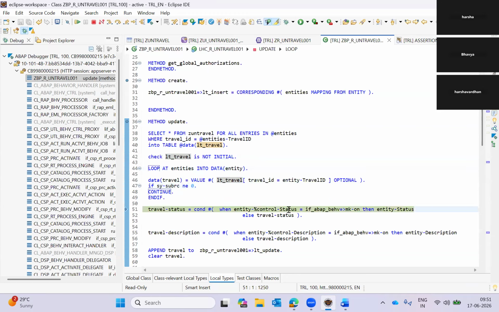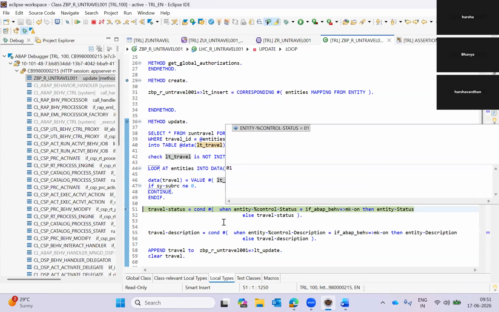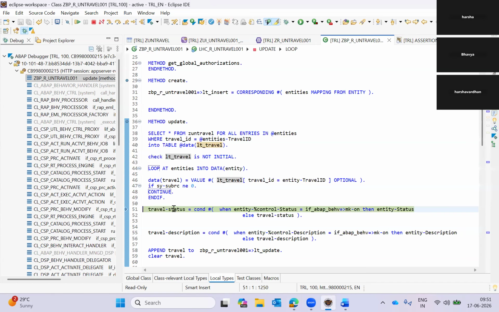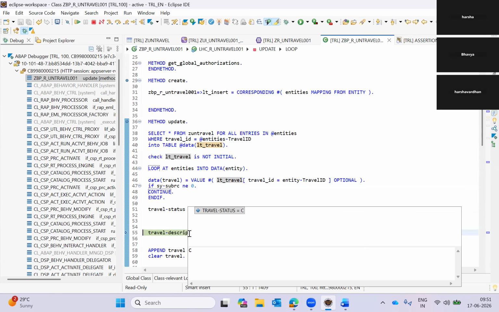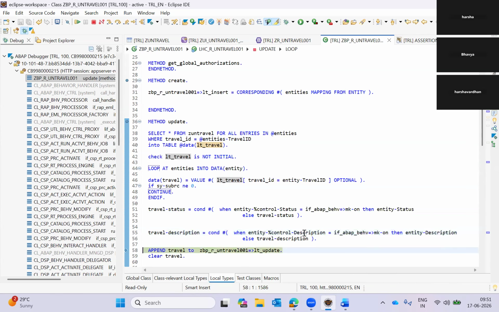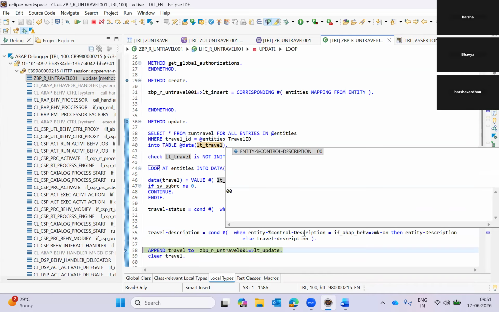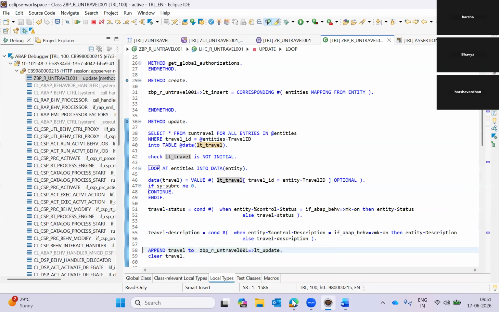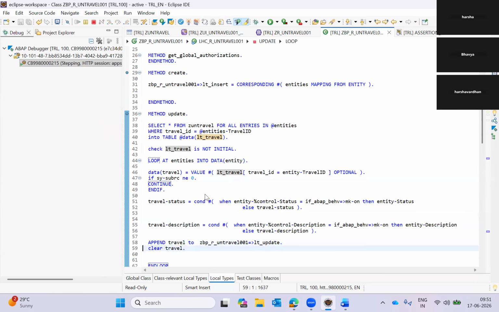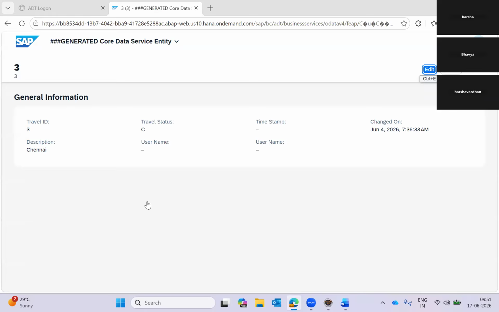We are updating it conditionally. You can see status as 0, 1. 0, 1 means we are updating. Okay. When you see the travel status, we'll be getting the C. And similarly, the travel description is Chennai. Okay, when you see the control structure, which is 00, 00, which is not allowed, which we have not updated. So we are moving into an internal table. Now you can put F8. Okay, it is updated.